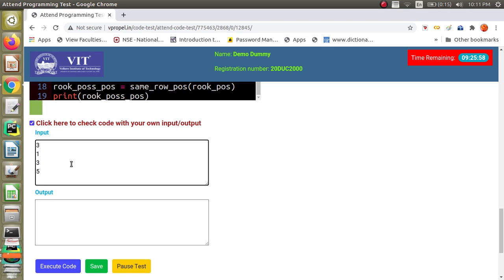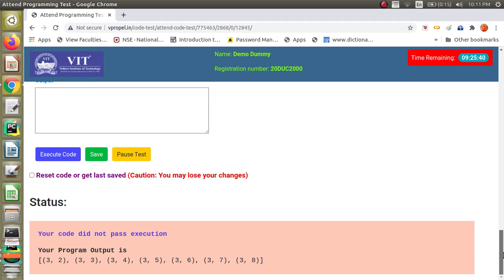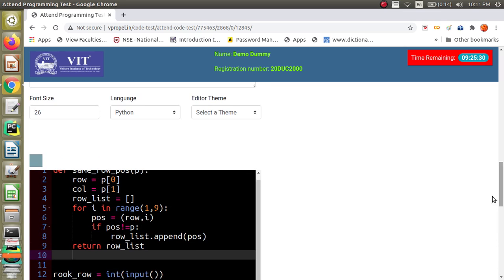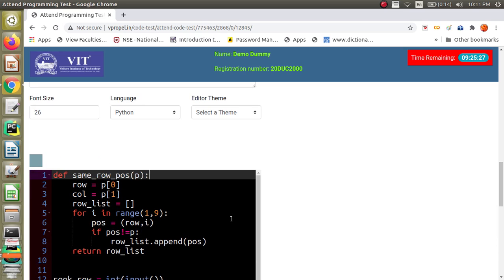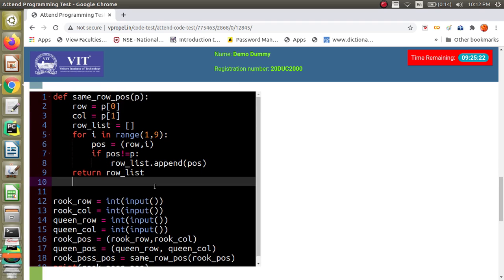If something is there, actually the IP address will be displayed. Please remove that and give only the input you want to give for the problem. The output you need not give, that is only optional. If you just want to see what is getting printed, there is no need to give the output. Now you can execute the code and check. You see that what is returned is, except 3, 1, all other positions along the row, isn't it? So similarly we have to write the same column position, right? So let us write for that.